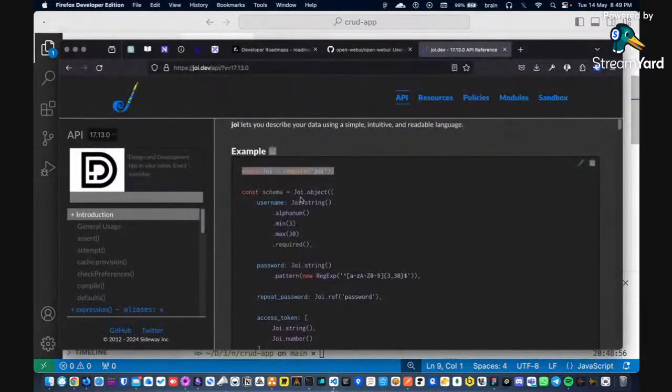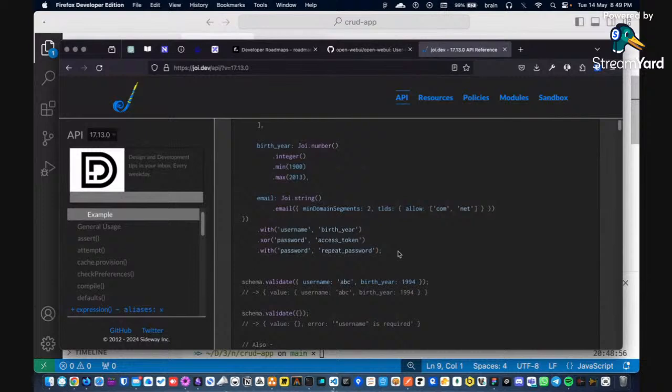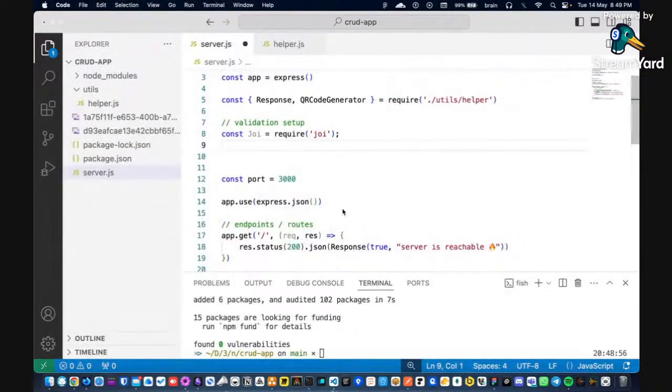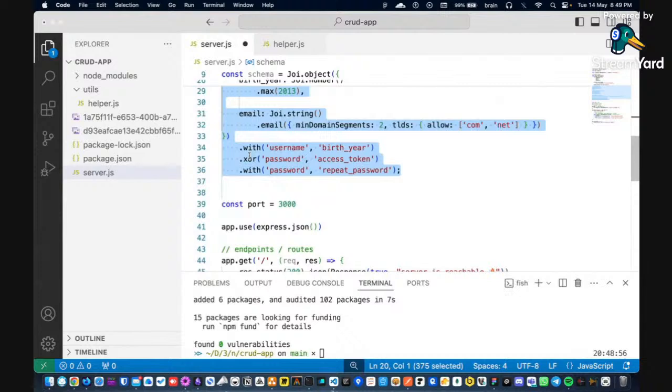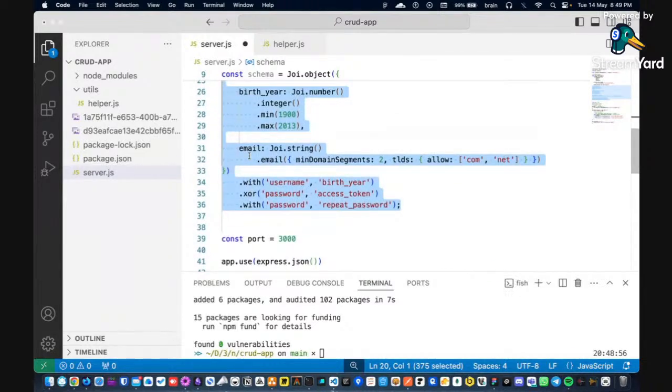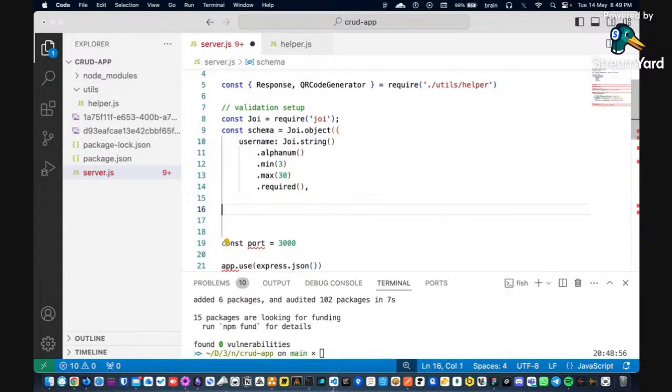So we import Joi. We have to set up a schema. So our schema would look like this. But I mean, we have a lot of items here. We don't need all this, right? So let's take all this off. Okay, so let's take that off.